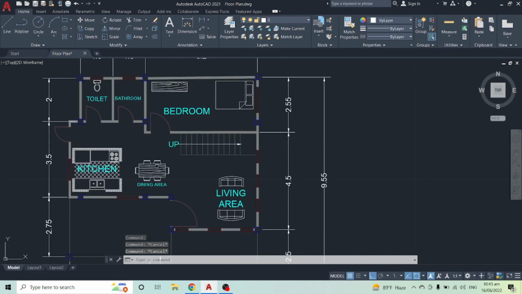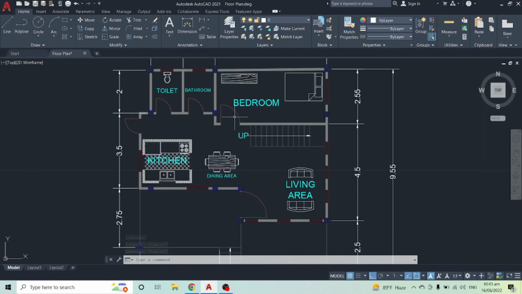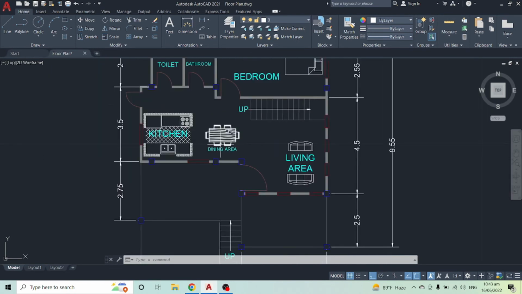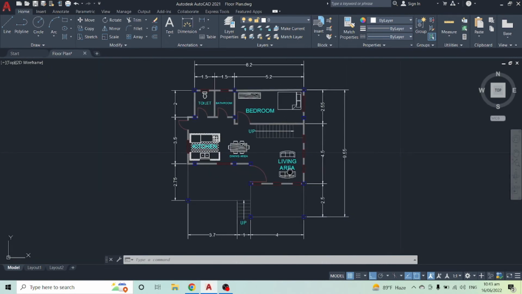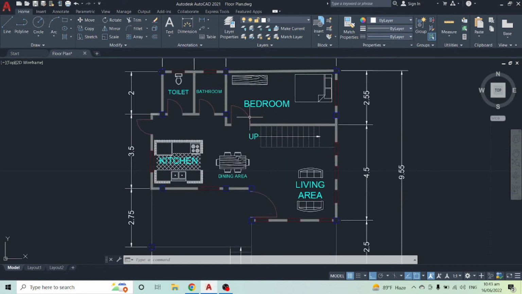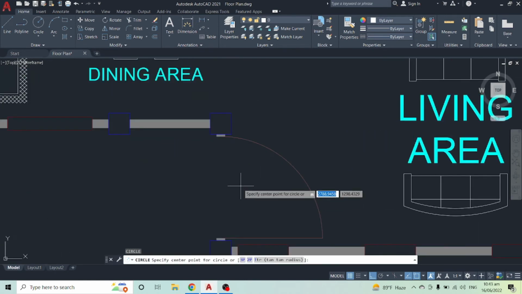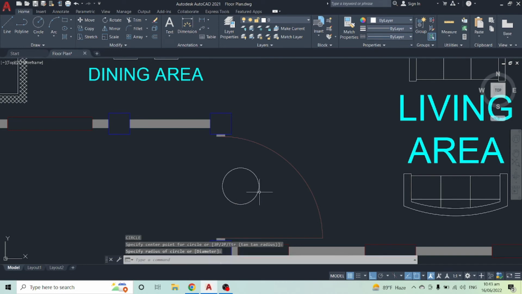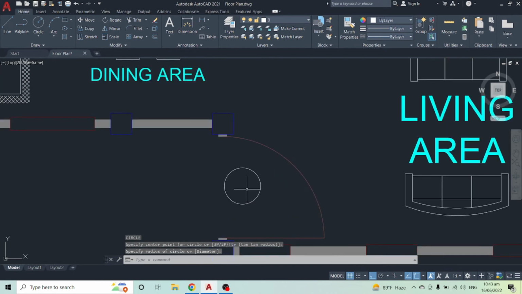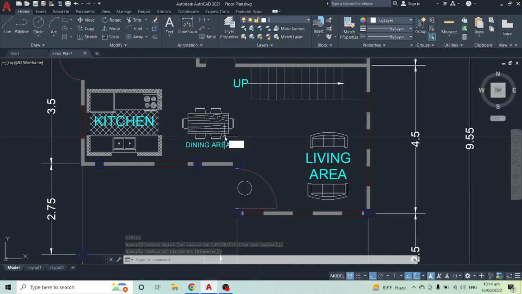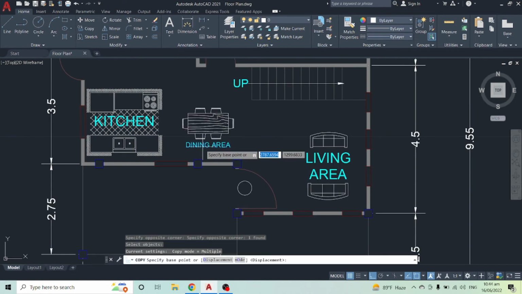Then the last step here is we'll be indicating the different doors and windows. So that is the last part of our creating the floor plan. Okay, so first is let us create a circle. C for circle. Let us have it here. And then let us have it this one. And then let us create the text. Let us just copy one text here. For example, this one.